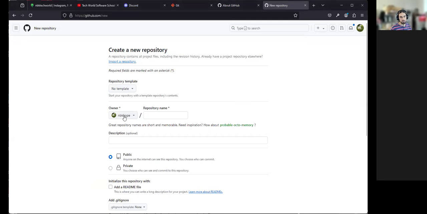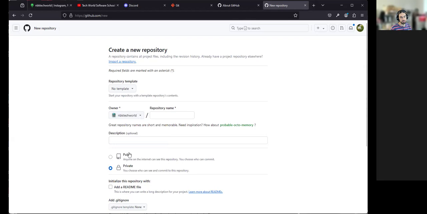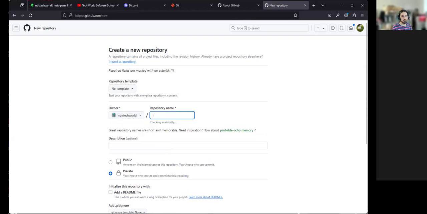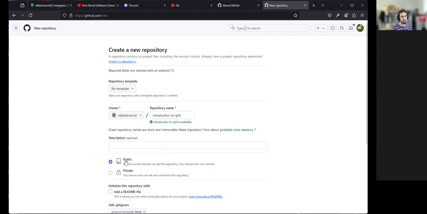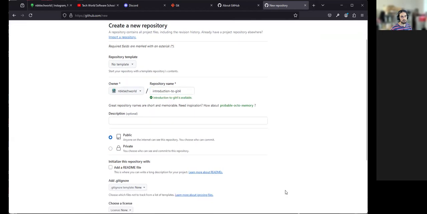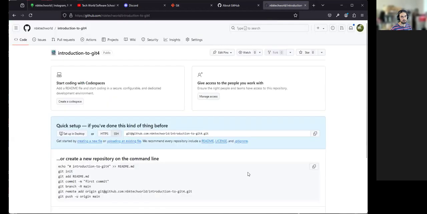So what you're going to do is choose the person under which this will be owned. In my case, I have my org, so I'll choose that. And then the repository name, I'll use the same directory name as I had, introduction-to-git4. And I'm going to make it public so you can see it. All the other stuff I don't care about right now. Click create repository. So now it's been created. I have to push the code. That's the name of the term, git push.